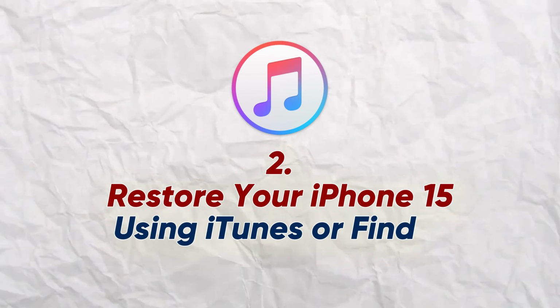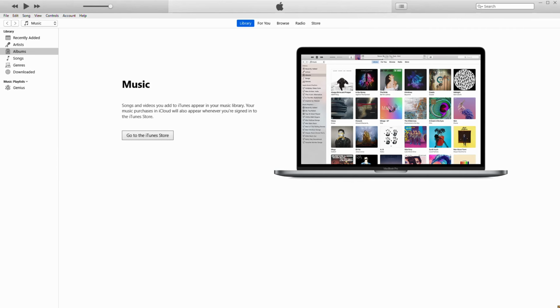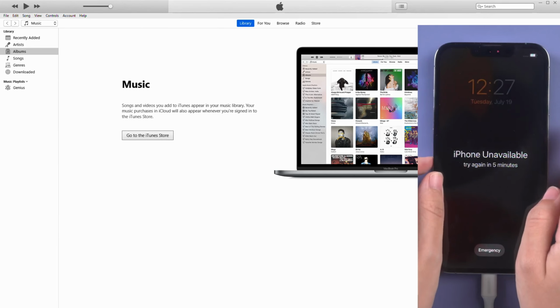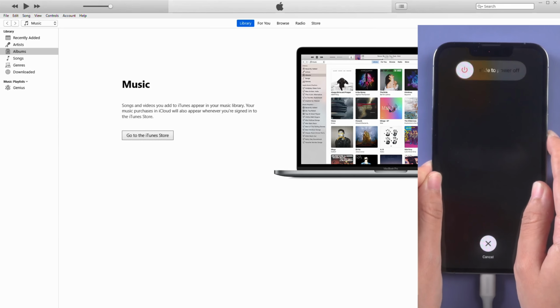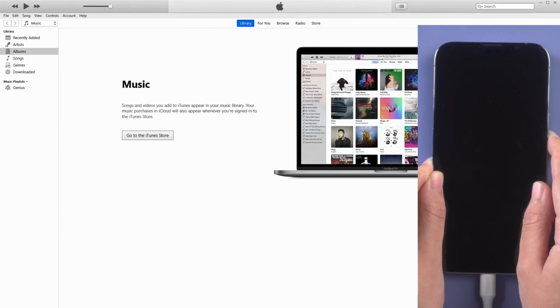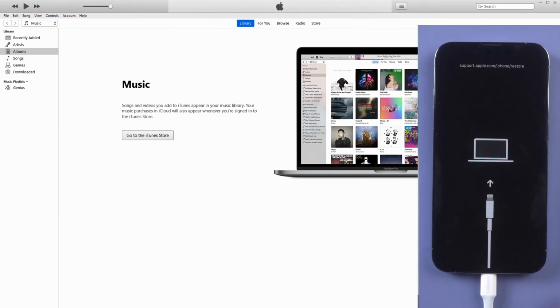The second method is to restore your iPhone 15 with iTunes. Open up iTunes on your PC and then put your iPhone into recovery mode. For most modern iPhones, this is done by pressing and quickly releasing the volume up button, then the volume down button, and then pressing and holding down the side power button until you see the recovery mode screen. Make sure the phone is connected to the computer.